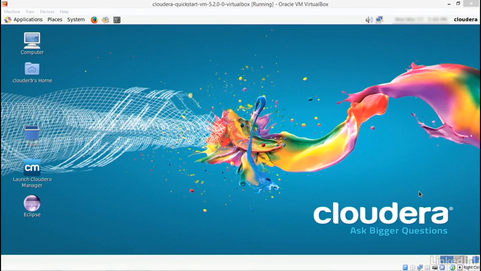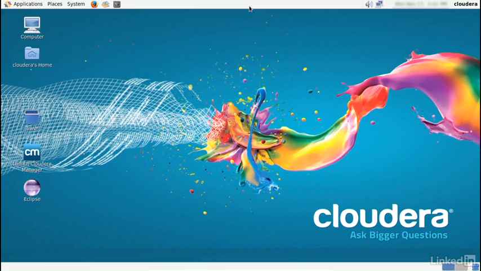So I've maximized the virtual machine that we downloaded from Cloudera, and this is a Linux box running CentOS. It's running in VirtualBox on my Windows machine, but because we're going to be working with this to take a look at MapReduce jobs, write them, execute them, and debug them, I've made it full screen. So let's go ahead and take a look at what we've got here.